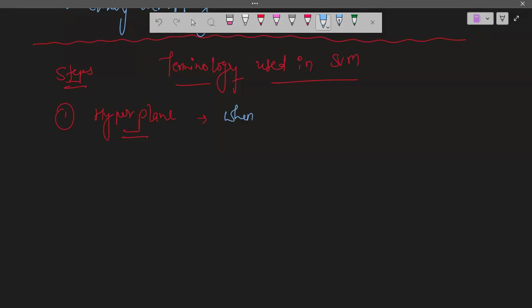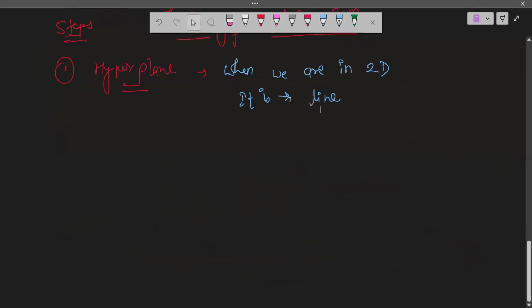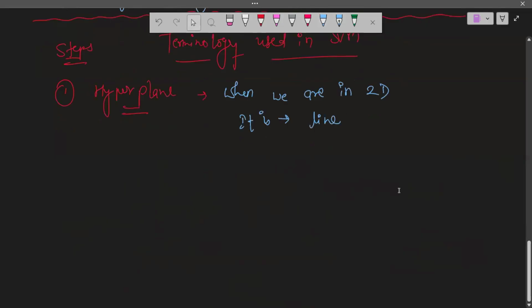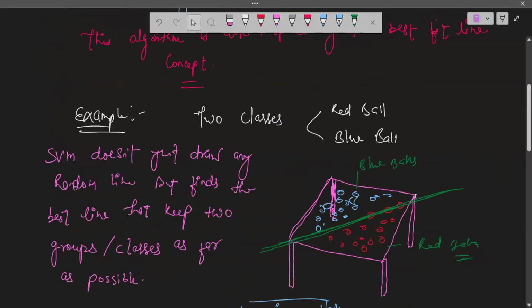Now, when we are in two-dimensional, this is called a line, a simple line. Like what? 2D simply means just like this table. Okay, this is your two-dimensional.